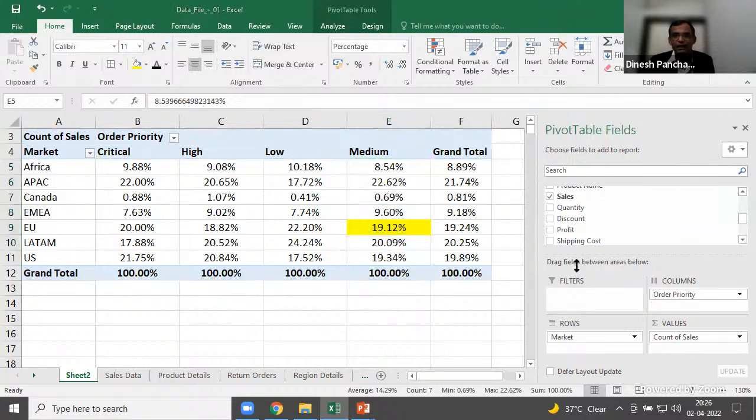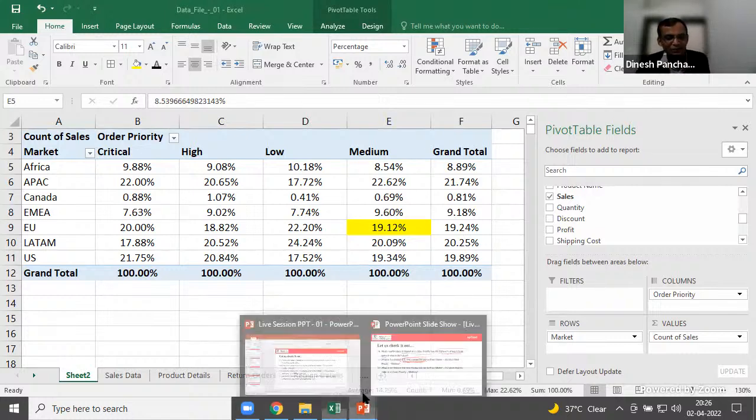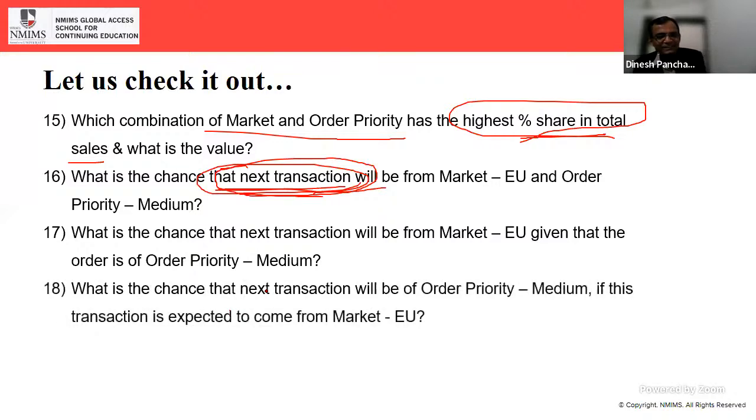Yes, yes. Sumit says we can use filter also. Yes, we can use the filter also with the medium order priority. Yes, you can do that. But I wanted to show you this feature of when to use percentage of row total and percentage of column total. Now the last question before you take a break, this one.